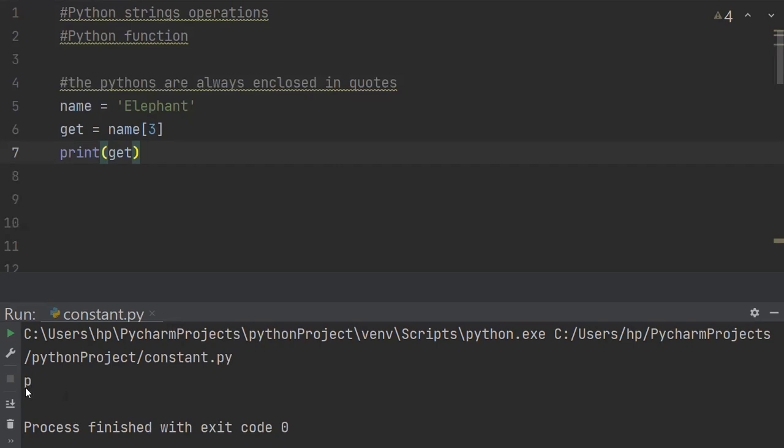Yes, so my P is here printed out. So these are ways we can actually print out items. We can get every single item in a string. Now, the next thing I want to say is that we can also count the number of items, the number of letters.